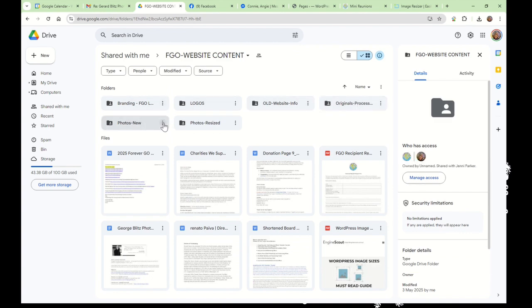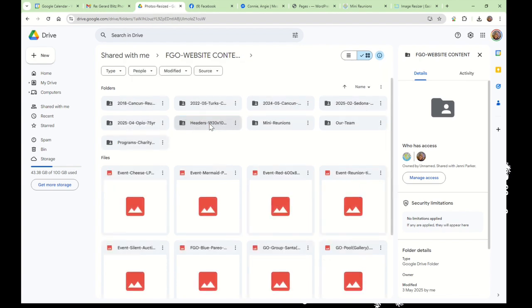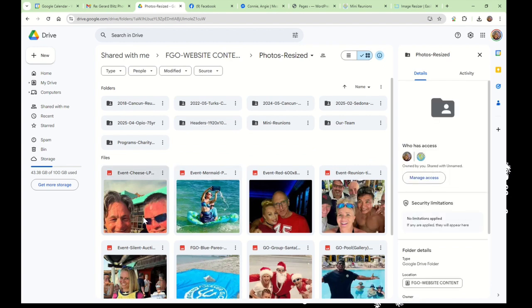Okay, then I'll jump over to photos new. Photos resized is where I've actually stored the original ones that I have already resized and compressed. And what I've done here is I've split them into different folders within that folder so that I can easily find the images that we're looking for.